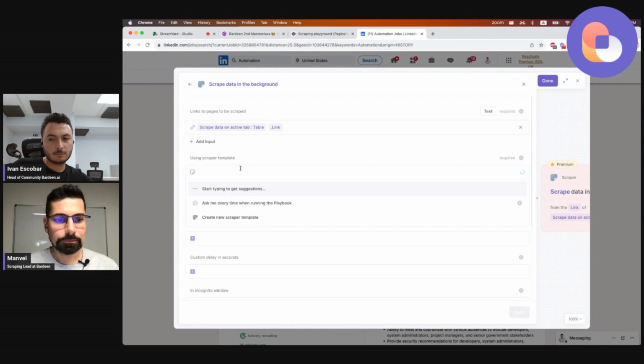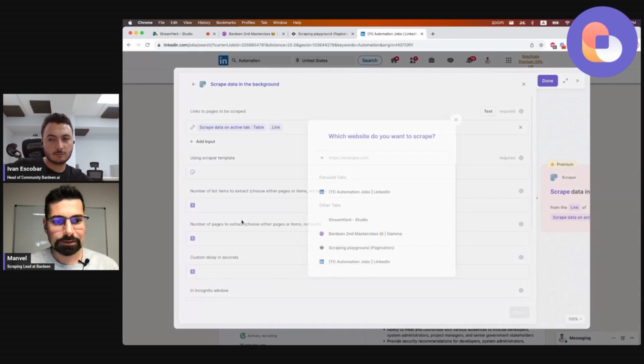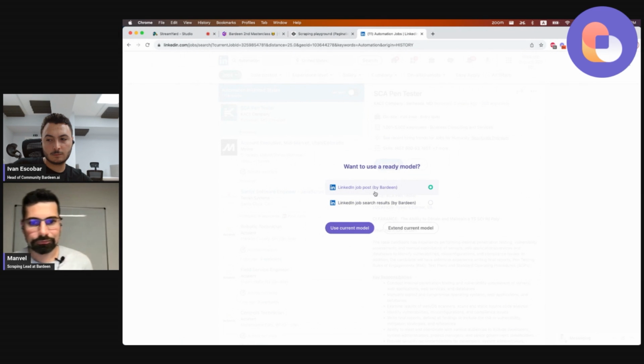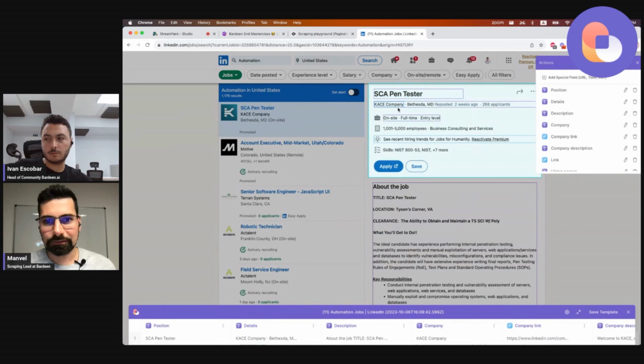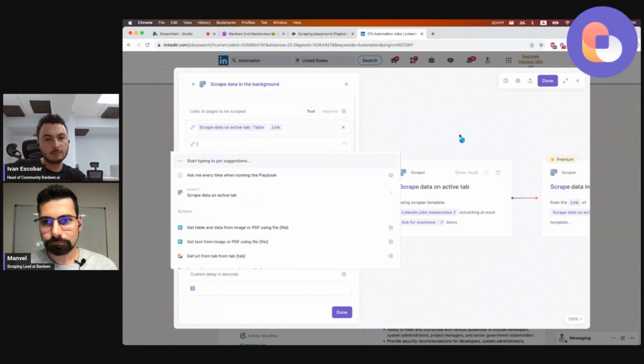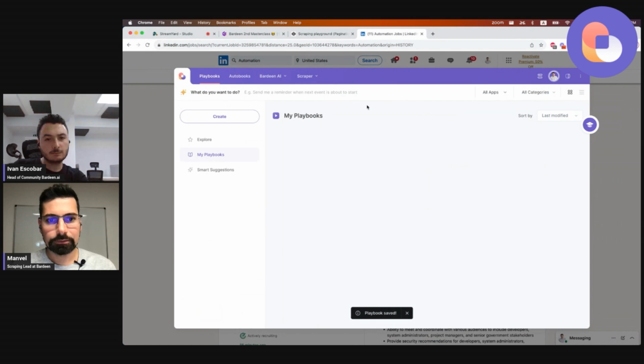So here we now need to create a new scraper model that will go deeply into every job post and get the data within. So I can start creating a new scraper model. I know that we already have a LinkedIn job post model ready, so I'll use this existing one and not build it myself. What this model does is get the data from every single job post. In this case, yes, it's getting the data from here. So I'm saving this template. And yeah, we can try running.